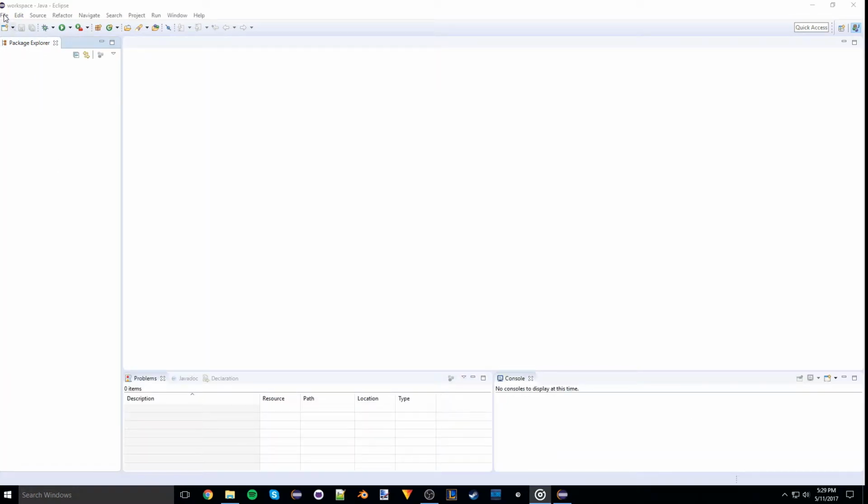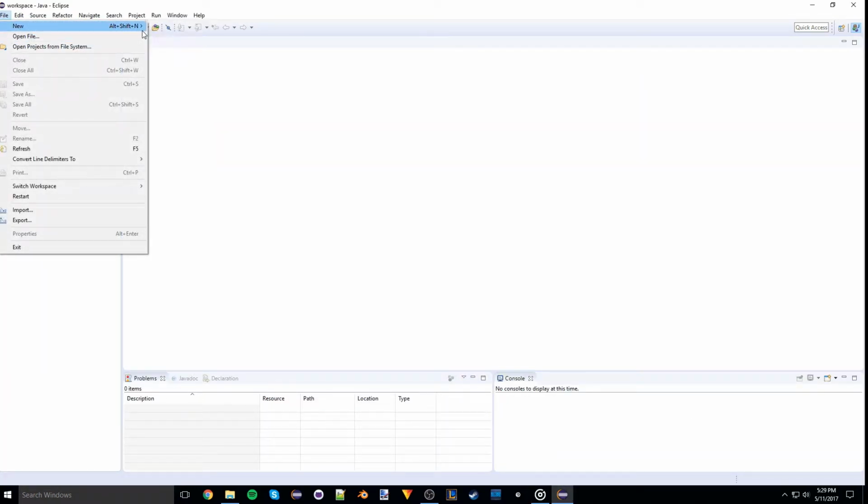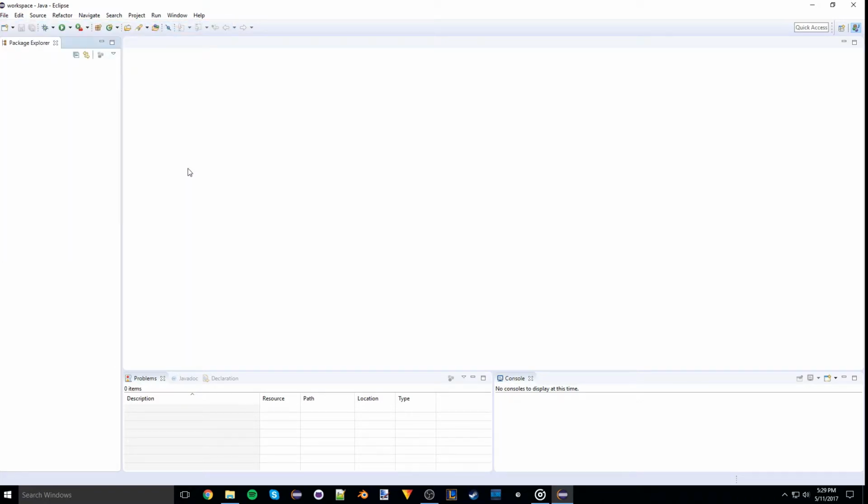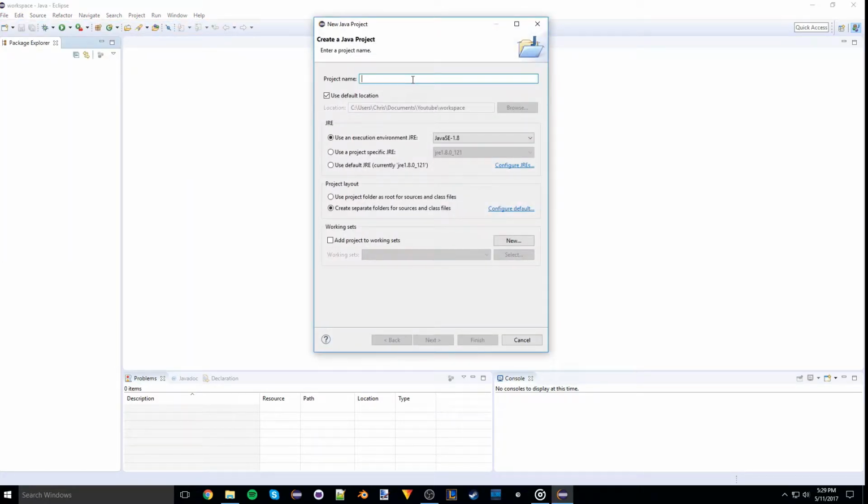Let's create our first program. Click on File, New, and Java Project. Name the project whatever you'd like. Make sure you have some version of Java SE selected next to Execution Environment JRE, and hit Finish.